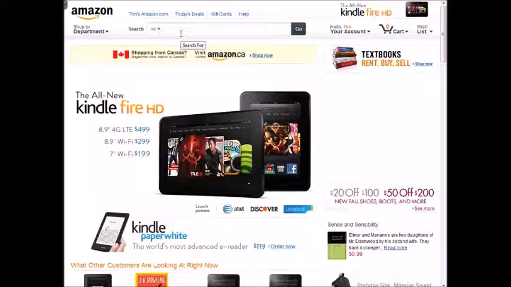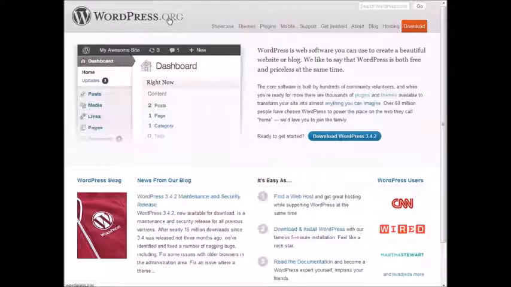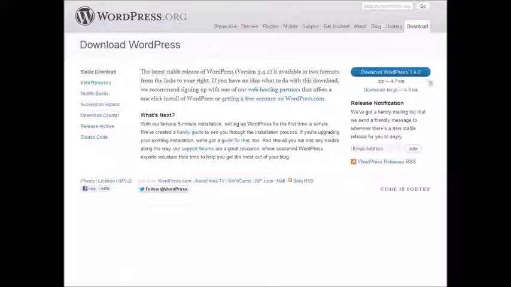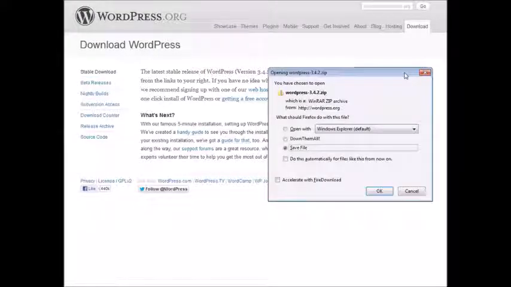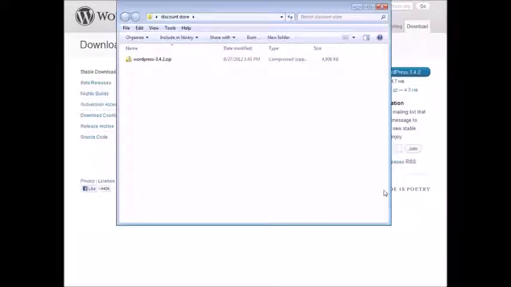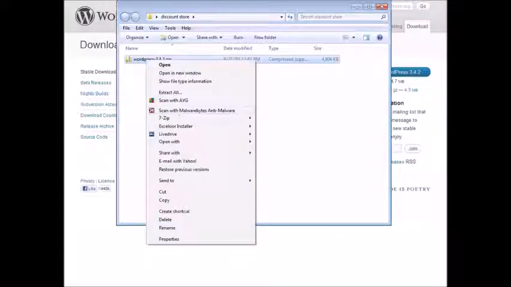Okay, so what we want to do now is go to WordPress, so it's wordpress.org, and then just download the latest version of WordPress over here, and we're going to download the zip file and just download it to our computer somewhere. Okay, so I created a folder called Discount Store. I have WordPress in here, so I'm going to unzip this.